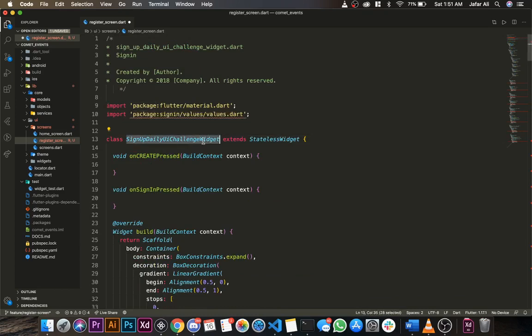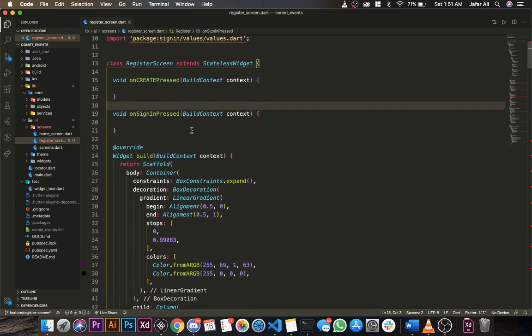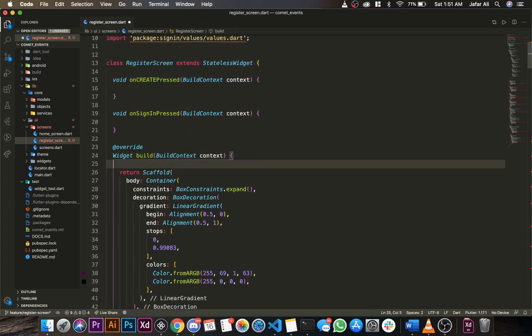What else? Let's go ahead and change this from whatever this is to register screen. It's a stateless widget. And what else do we need to do?